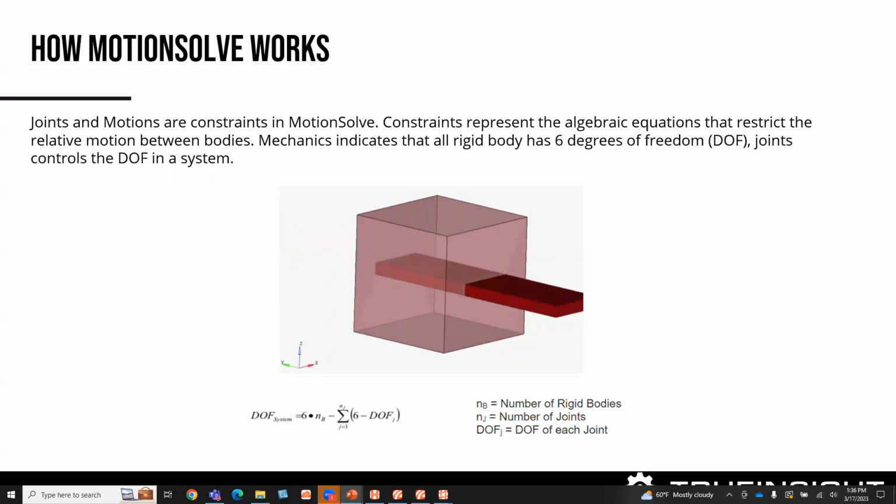So how we govern how MotionSolve works is we restrict motion via either a specific force or motor, or we restrict via joints. Joints are very similar to how CAD mates work if you've worked in CAD systems before. They restrain what's happening in systems.